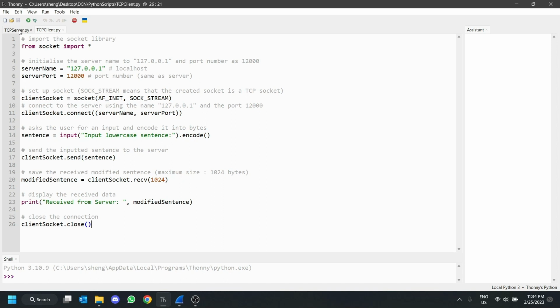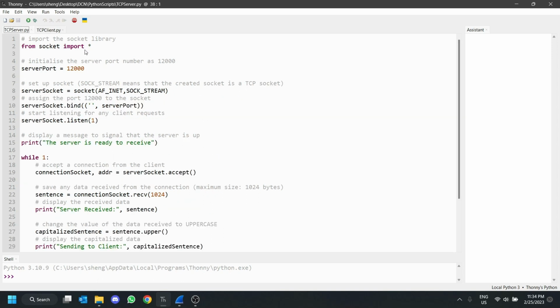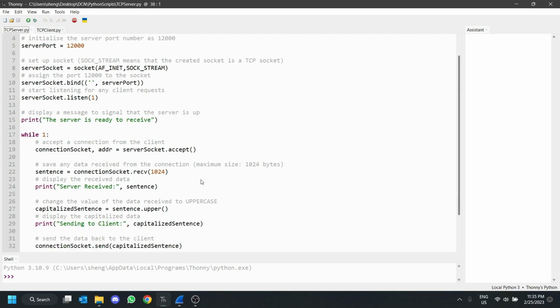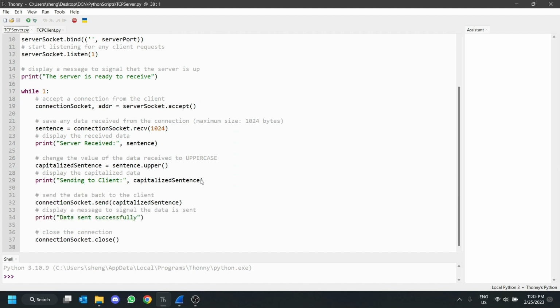Next, let's move on to the TCP server. Similarly, we also have to import the socket library and set the server port to 12,000. We also have to set up the server socket and bind it to the server port, which is 12,000. Next, we'll start listening to any client requests on the 12,000 port. When it is successful, it will display a message to let the user know that the server is up and ready. Next, we have the while loop that will continue to run as long as the server is up.